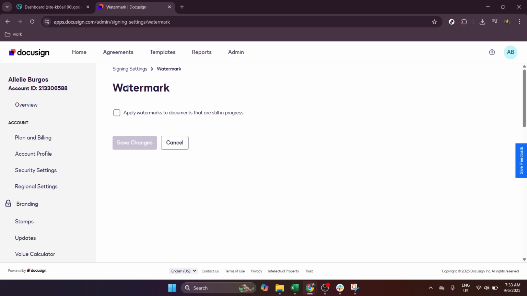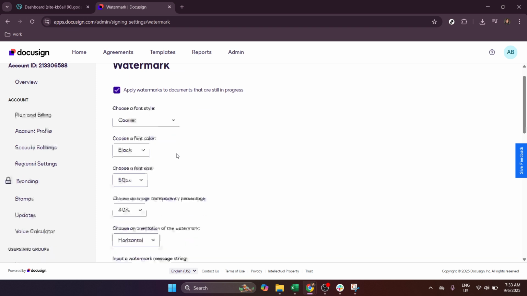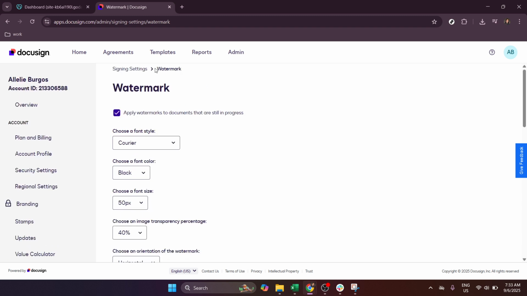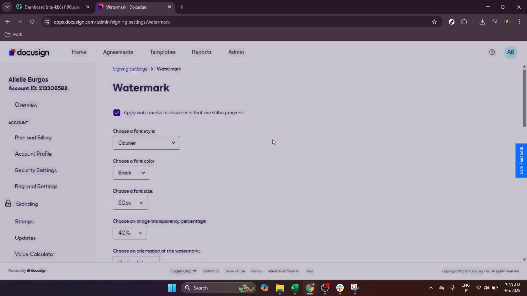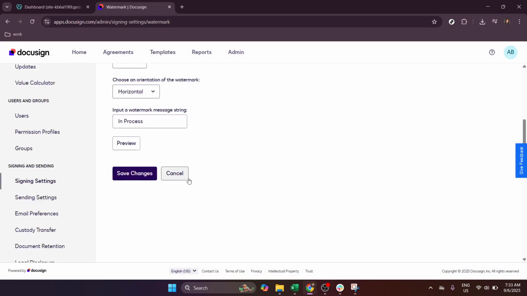Further on, you'll see the watermark configuration. This feature allows you to determine if a watermark should appear on documents during certain processes, which can add an extra layer of document integrity and professionalism. Think carefully about your needs here, whether you're concerned with security or simply aesthetics.